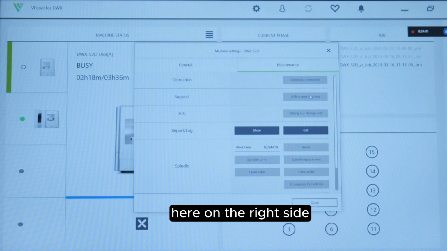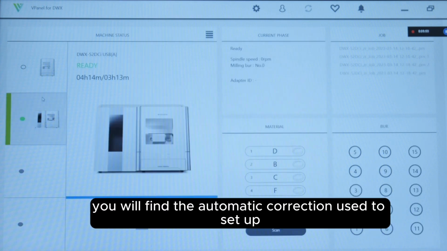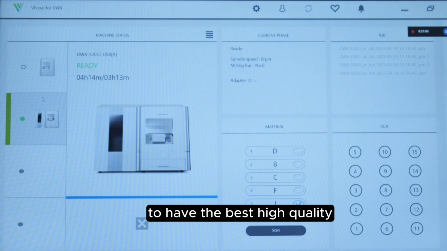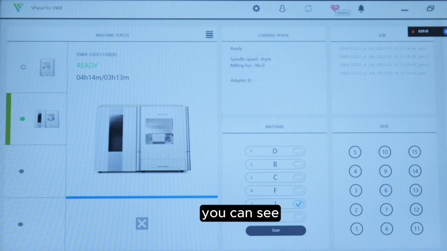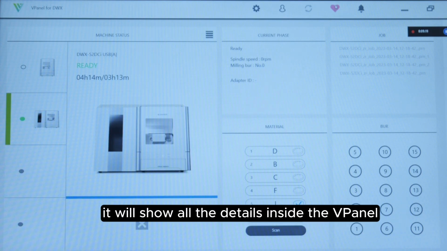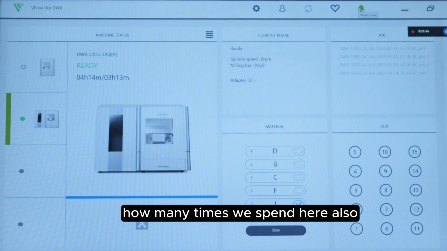Here on the right side, you can see files that are in queue to be made directly on our milling machine. From this button, you will find the automatic correction used to set up the best position for our machine and to work in the perfect condition to have the best high quality. You can make some improvements on the milling process of the machines. You can see the total hours worked with your milling machine. It will show all the details inside the VPanel regarding info like hours, how much time we spend here.